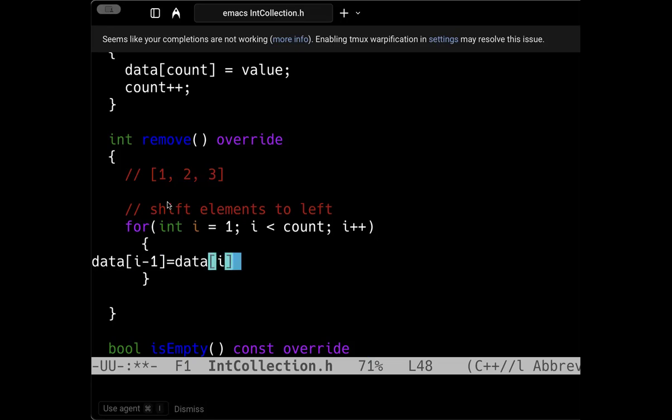That way we're not worried about losing anything. The first time this happens, the data at position i minus 1 is getting the value next to it. So after this first pass, we're going to have a 2, 2, 3. Run it the second time with i equal to 2. Then we set the 1 position equal to the 2 position, so we'll have 2, 3, 3 when we're done the second time.